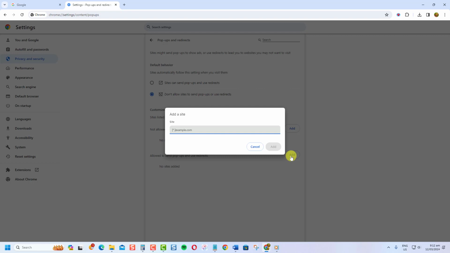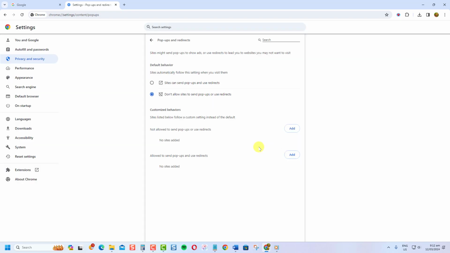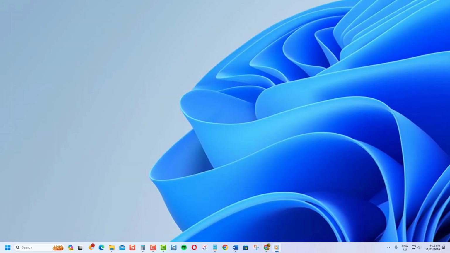Click on Add. Enter the website URL that you want to allow pop-ups from. Click on Add. Now, pop-ups from the specified website will be allowed, giving you more control over your browsing experience.